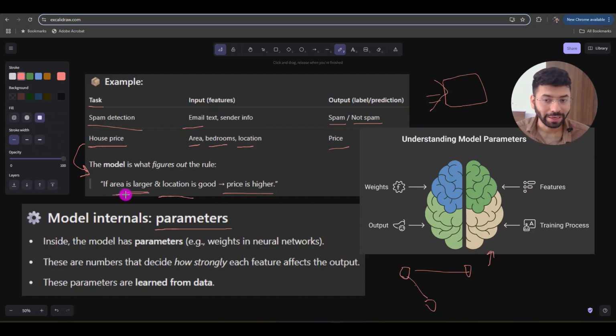For example, area is one of the features, location is one of the features. Like this you can have many other features, and it will assign a weight to each of these, and based on the weightage your output or prediction will come. These parameters are learned from the data, because we are in the training stage. You get the input, and based on the input you are learning and assigning weight to the parameters. So this was about the model, and we talked a lot about training.